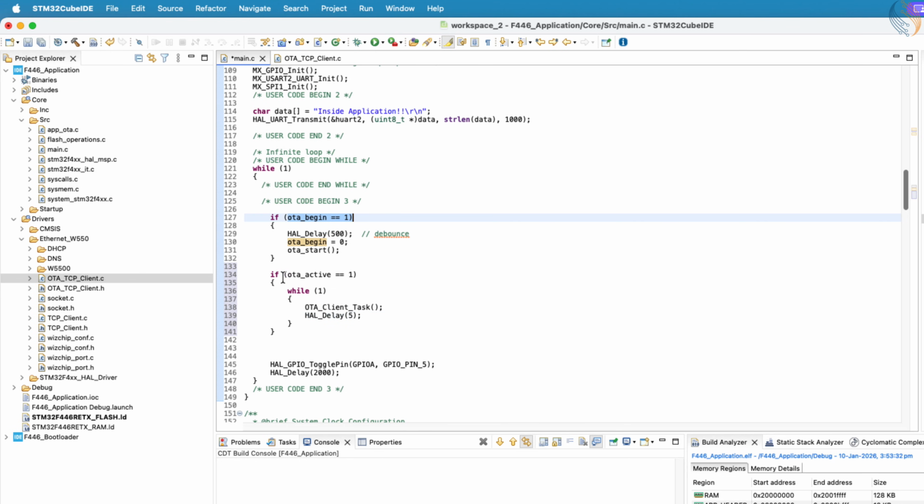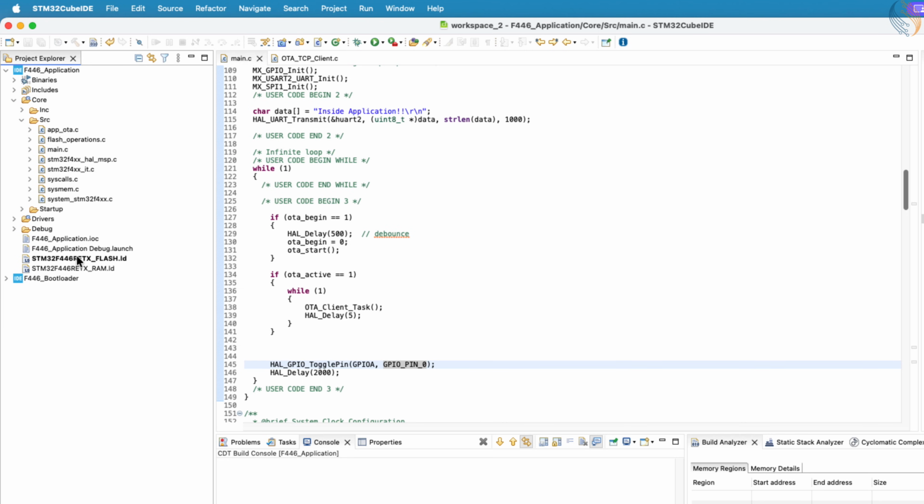If the OTA process is not triggered by pressing the button, the application continues to run normally. In this example, I am simply blinking an LED to represent the application, with the LED toggling every 2 seconds. That is all the code we need to add for the application logic.